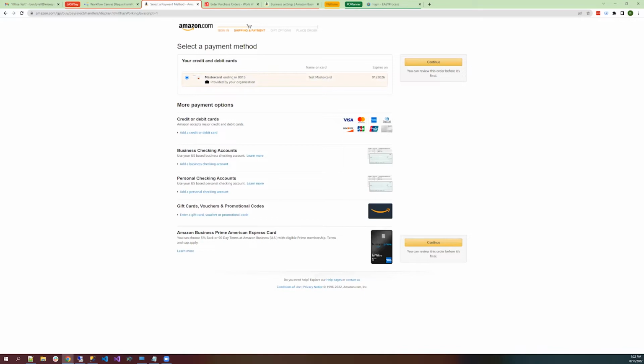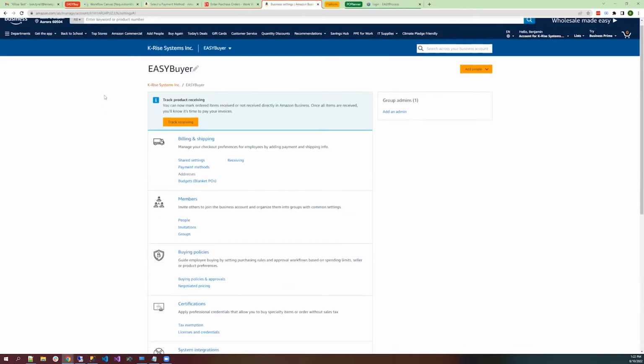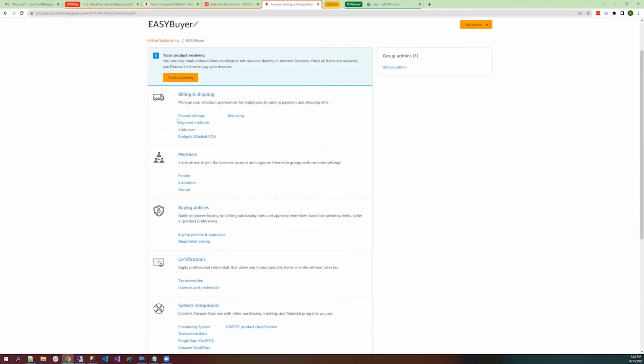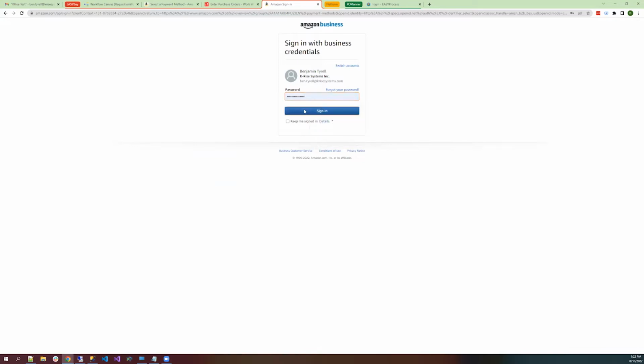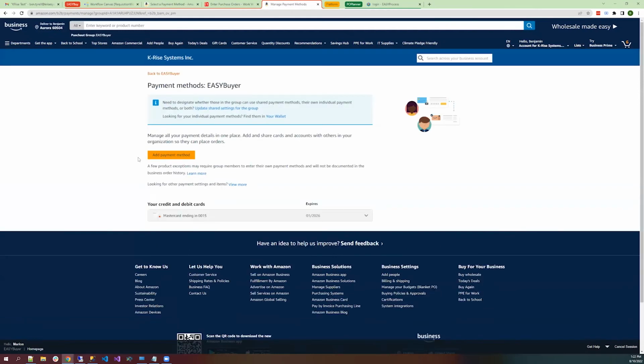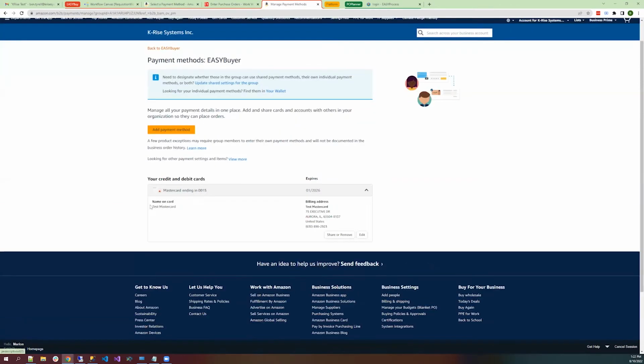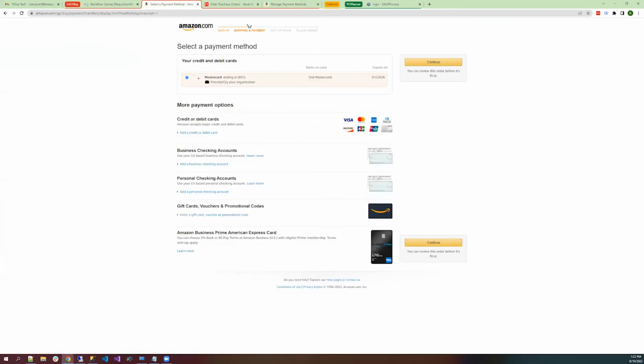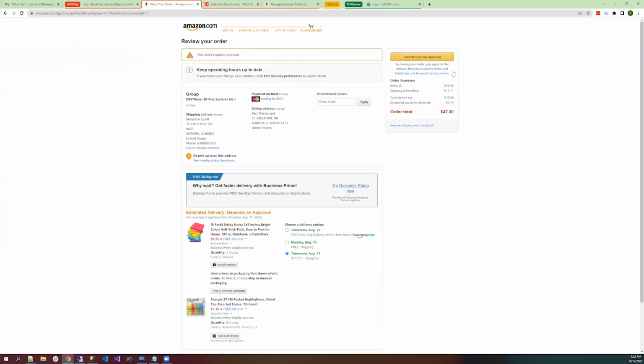So this one right here is provided by the organization. So this is also managed by business settings. You can have them type in their own cards, or you can have organization-wide cards as well, which are defined. This is the Amazon business dashboard here. So we could add them by going to payment methods. Oh, I think it's going to have me sign in again. Yeah, so here's manage payment methods. You can see that payment method right here. Okay, and so we'll select that.